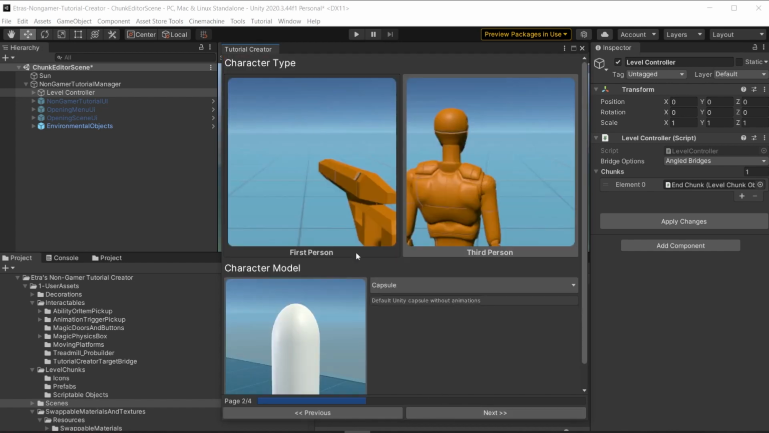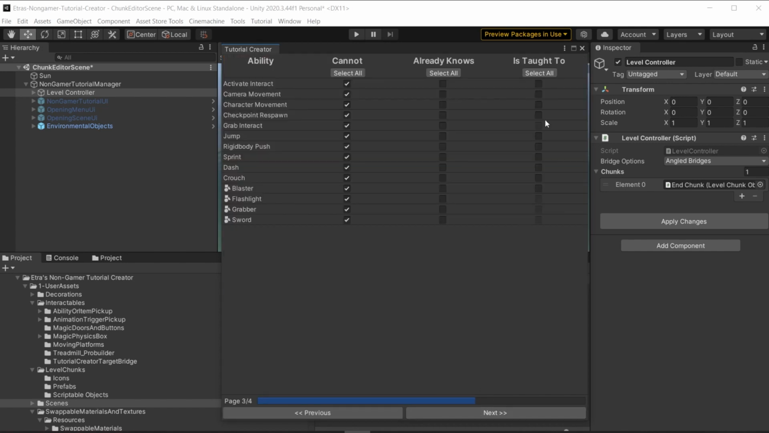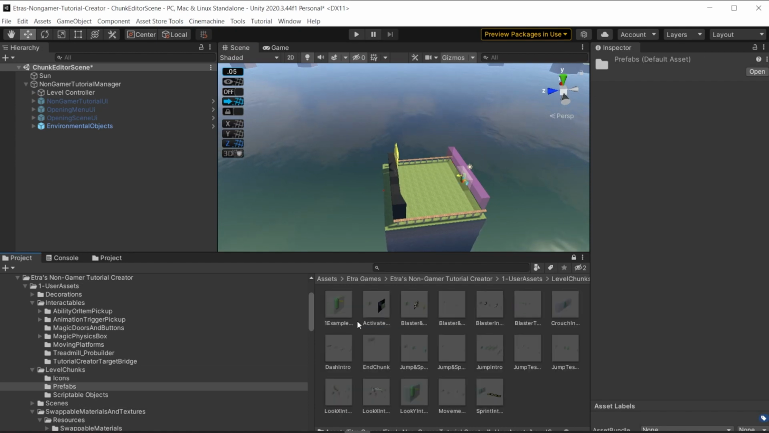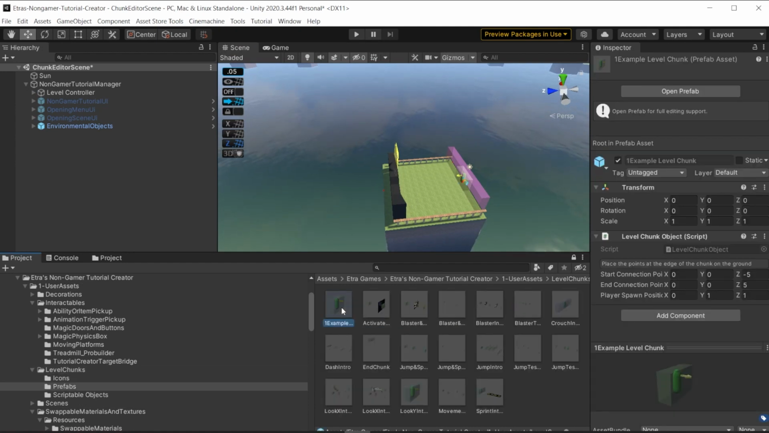So if we go to the tutorial creator right now, we can see that we have teaching blocks for a lot of things, but grab interact is grayed out because there's no teaching chunks for it. To fix this, we'll make a level chunk for learning grab interactions. To start, we'll go over to user assets, level chunks, prefabs, and press Ctrl D on the example level chunk here to make a duplicate of it.